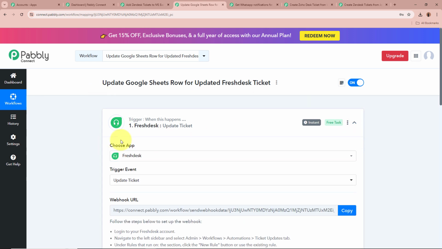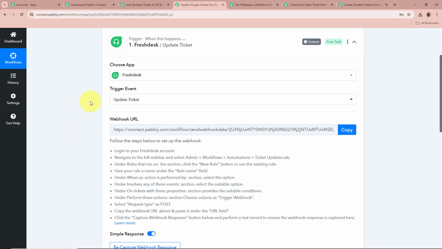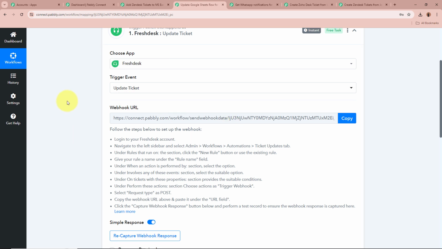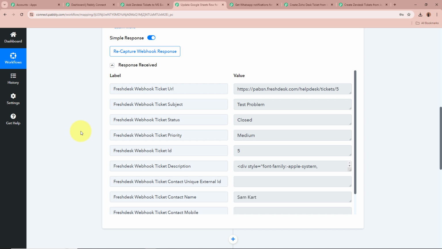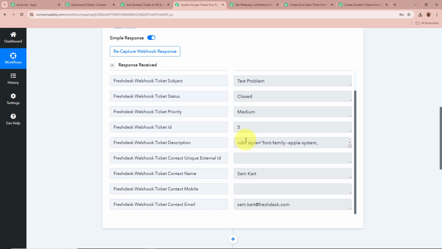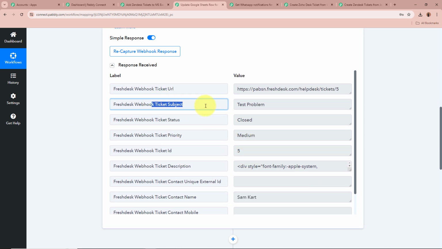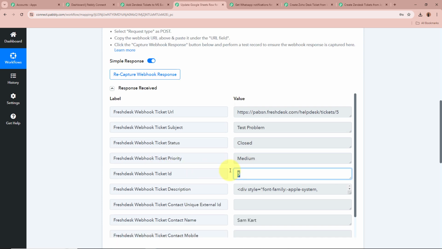For the trigger application, I've selected Freshdesk, trigger event as update ticket. With the Webhook URL, we've connected Freshdesk with Pabbly Connect by following the steps given here below in help desk. And as we are going to update the status of a ticket in our Freshdesk account, we are going to receive a response like this. You can see right over here: the subject being test problem, status being closed, priority being medium, ID being 5 right over here, with the ticket URL, the URL right over here.